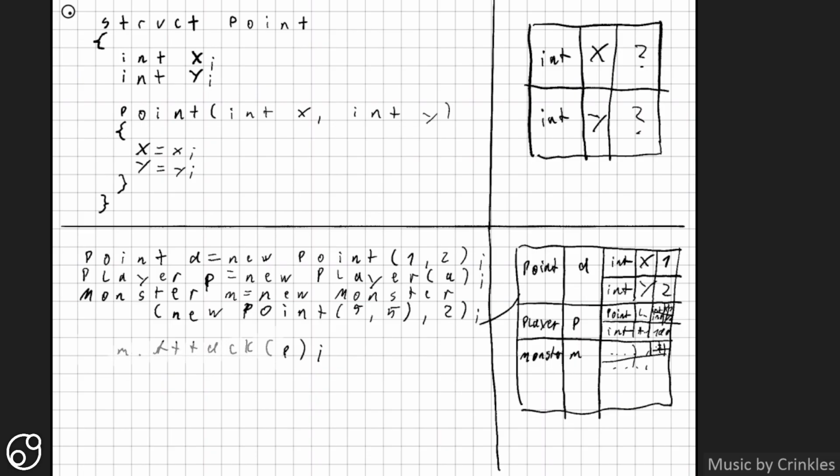Let's move this back. m.attack. Have to space it out a bit more. Remember the keyword ref. That's the other option we have.